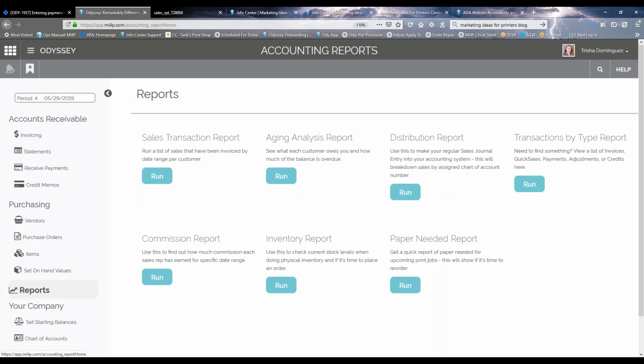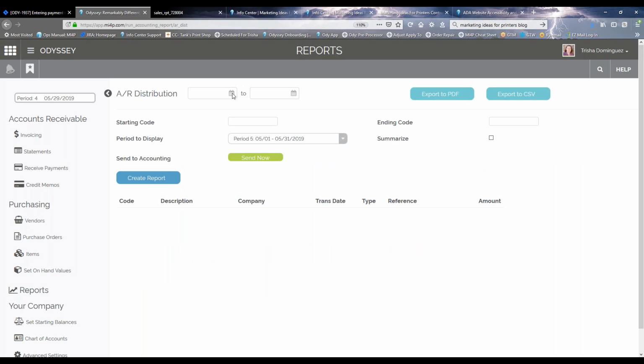Going back to reports, the next one is the distribution report. So this is going to show you the distribution within your chart of accounts and a breakdown of sales by that chart of account number. So if we go in here, I remember doing this a little bit ago.